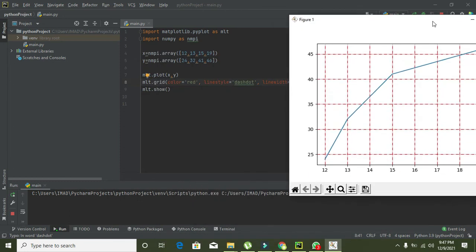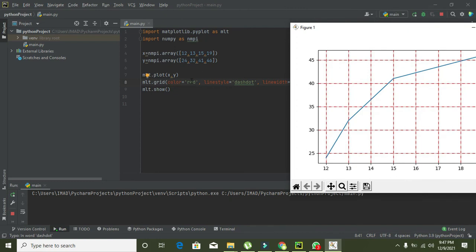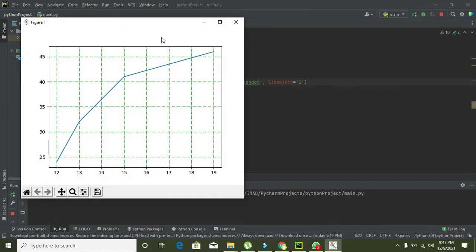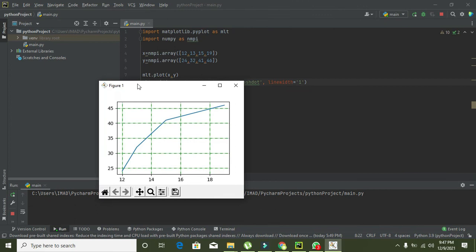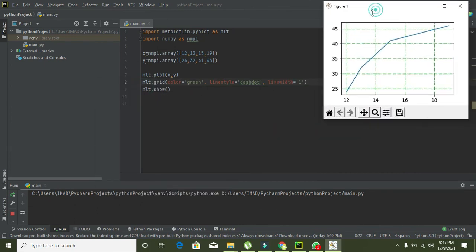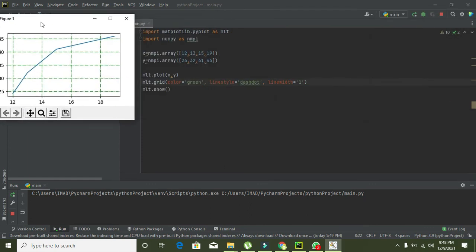So we can insert certain properties like red, and then green. If you want to change the color to green, we can do it like this. Hopefully you got the concept of how we can draw a grid for a plot or graph in PyCharm with Python, and how we can change its properties.